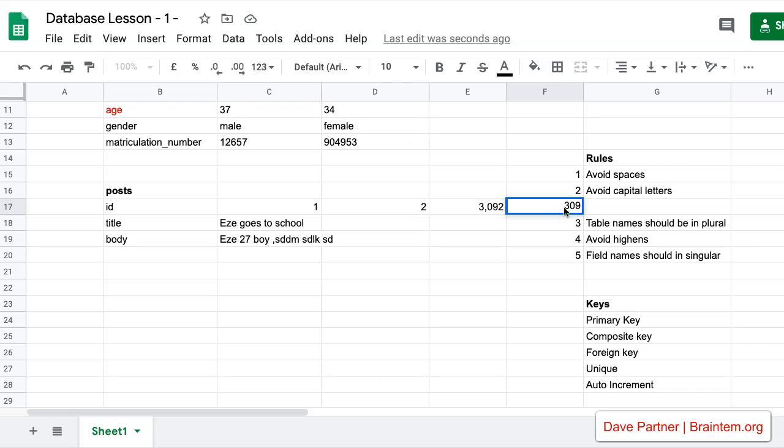Now, can you type John here instead of a number? No. The restrictions we're going to see in the next video will prevent you from typing anything that is not a number. Okay, so now you get an idea of the unique key.